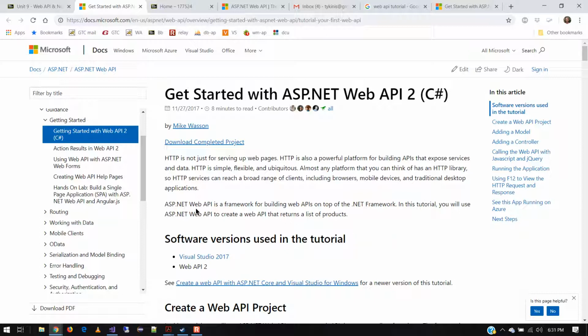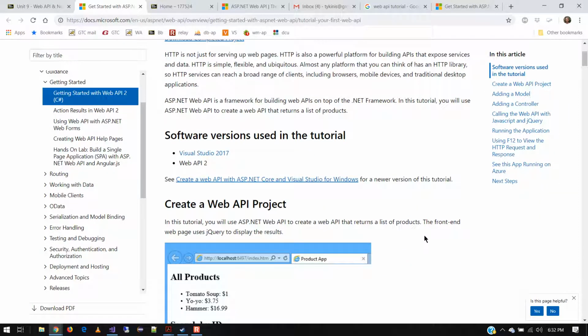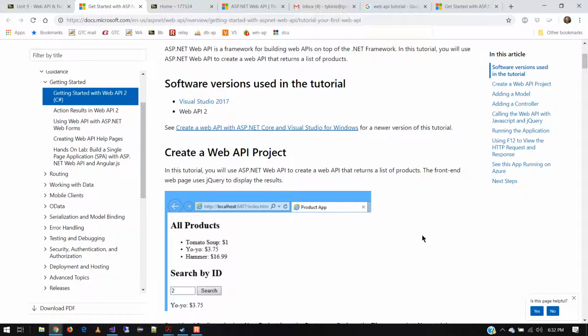And it says ASP.NET Web API is a framework for building web APIs on top of the .NET framework so that we can leverage C# basically on the whole .NET library system. So in this tutorial, you're going to use the Web API to create a Web API that returns a list of products. So nothing particularly fancy, but a little bit different than what we just did.